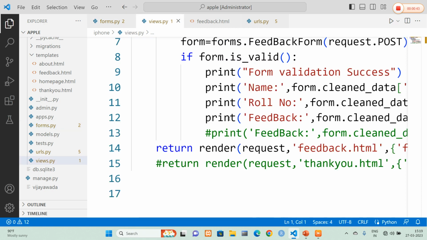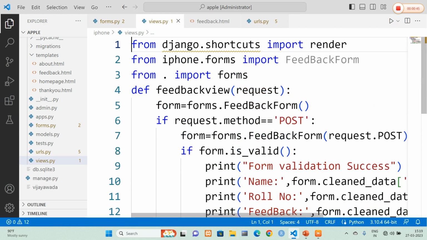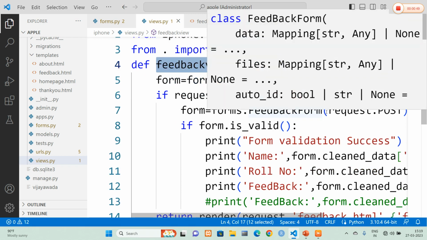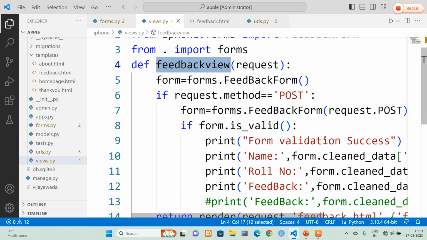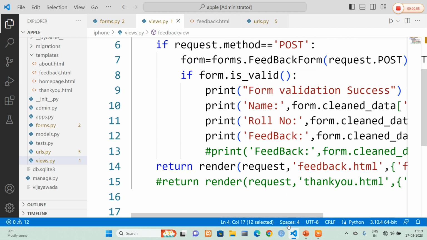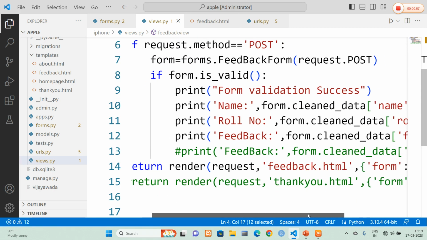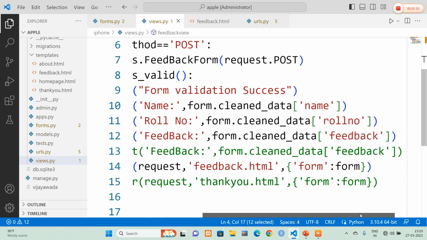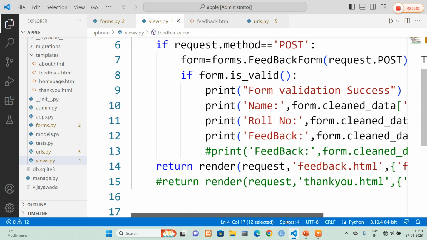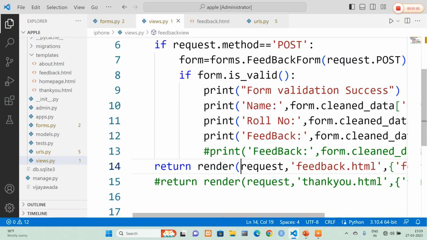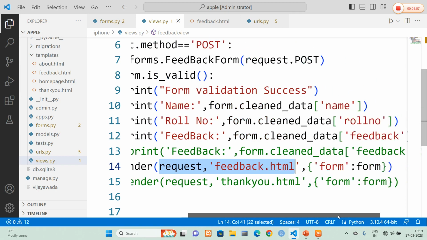Now in the views.py file, I just call those values and I have defined a method called feedback view. I am going to call this in views.py as well as in urls.py. Here I am going to call the values that I have submitted in the HTML file, that is name, roll number and feedback form. So both are going to be submitted. Here I am going to render it into the feedback.html file.